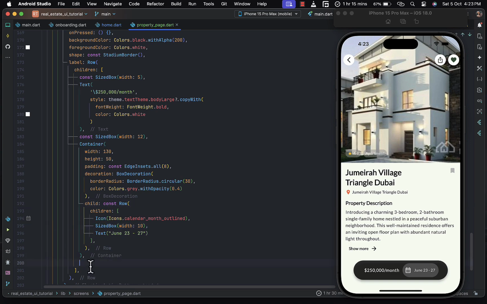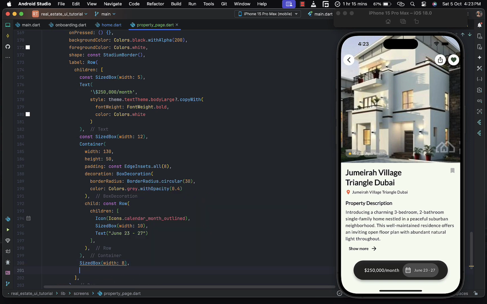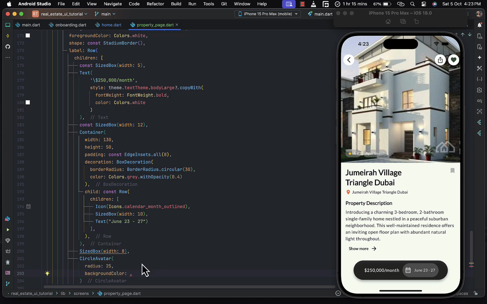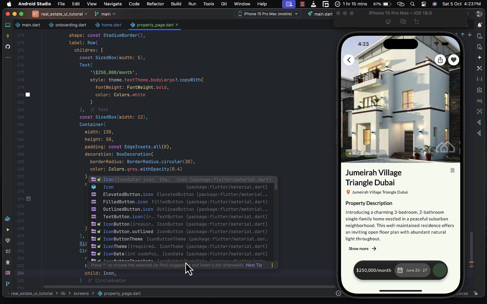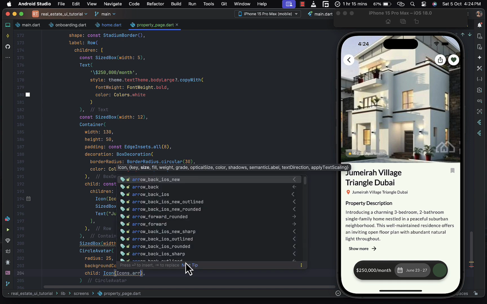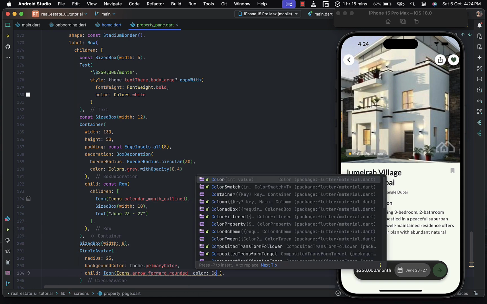So let's provide some spacing below here. We are still working within the Row, right? We have one more widget to render. So it's going to be the CircleAvatar. Give it some radius to be 25. A background color to be theme.primaryColor. And also we need to give this CircleAvatar a child, and the child is going to be the arrow icon. It's going to be an Icon. The icon name is going to be Icons.arrow_forward icon, yeah. And we need to change the color to be a white color.